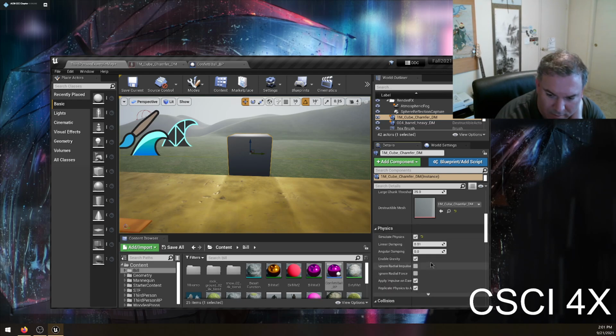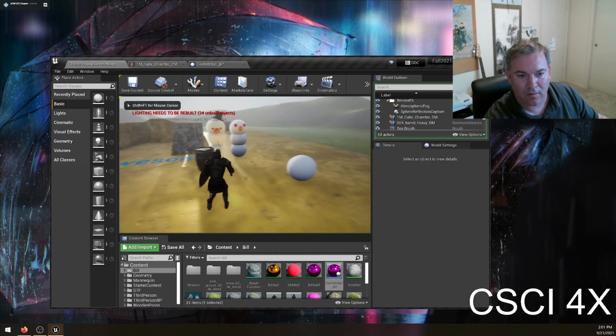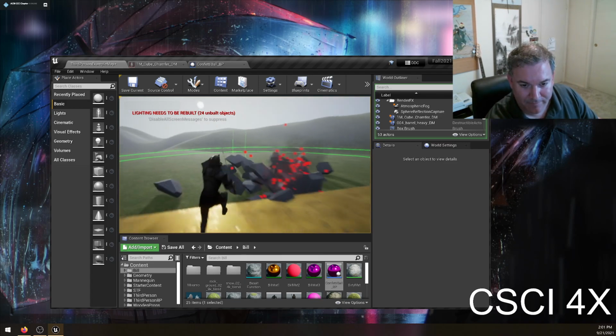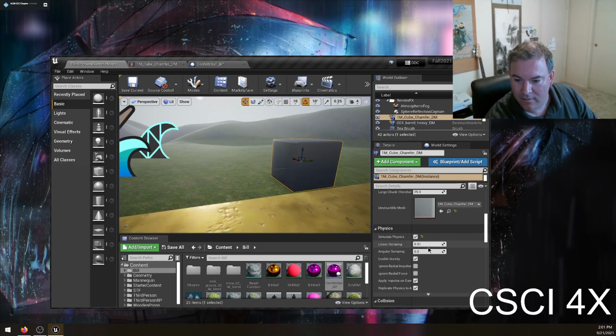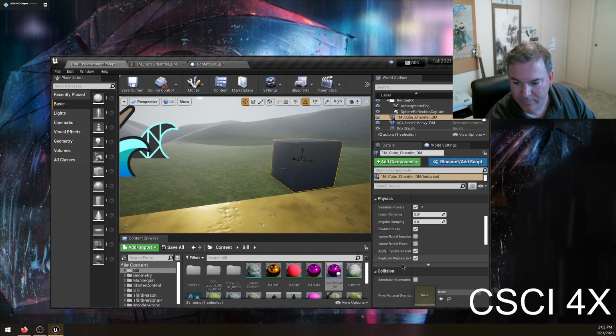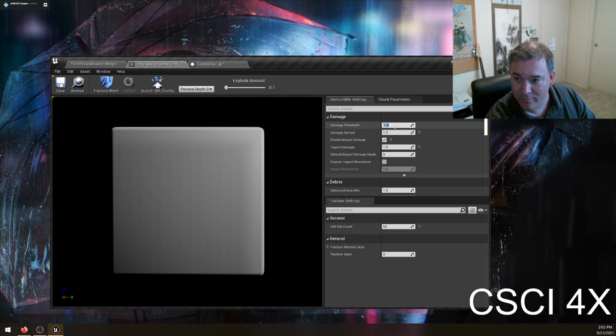Simulate physics might need to be on. Ignore radial impulses not on. Okay. Yeah, okay, now it's working. All right. Okay, so now we figured out what the problem was, which was physics was not on. And I'm going to start yanking this back up.